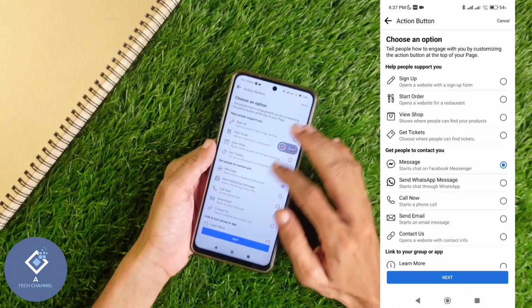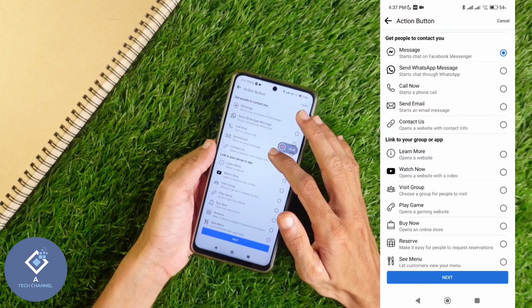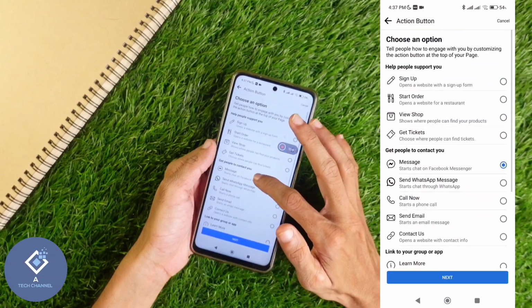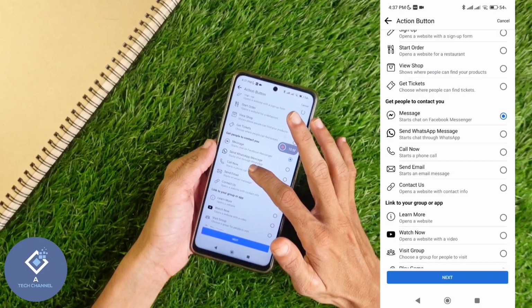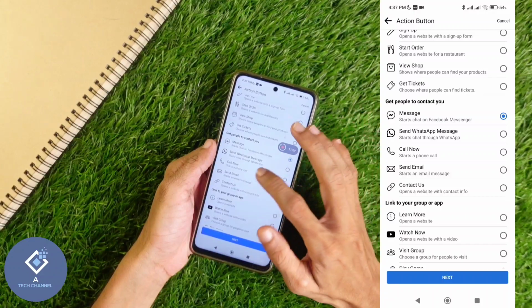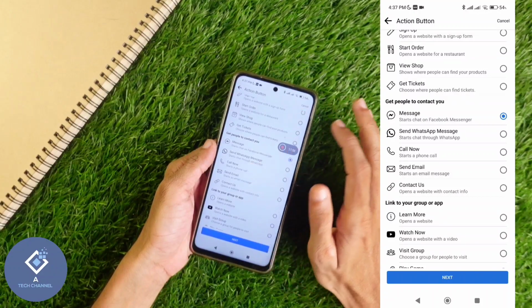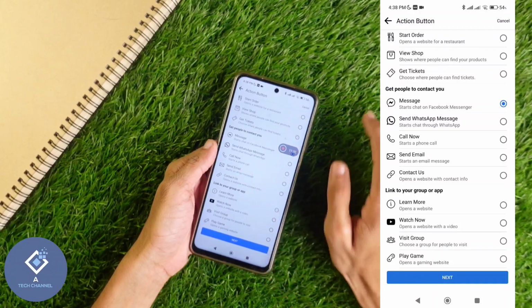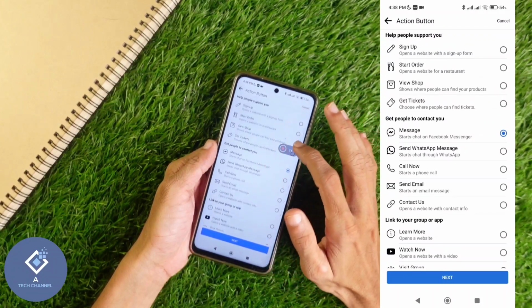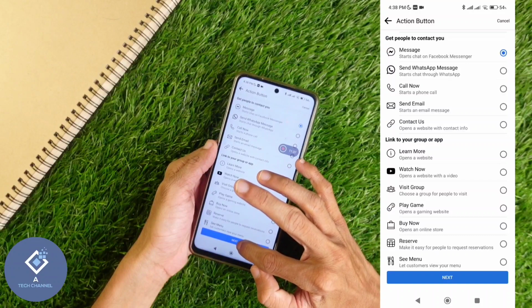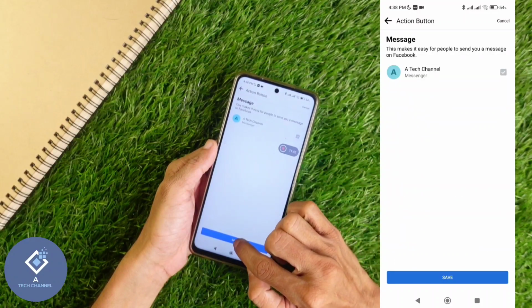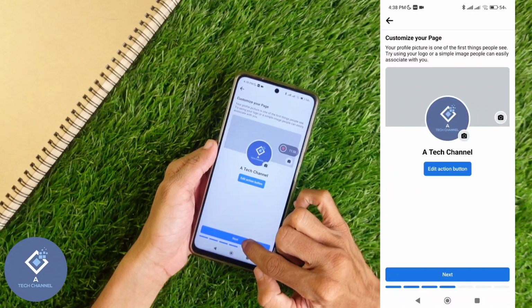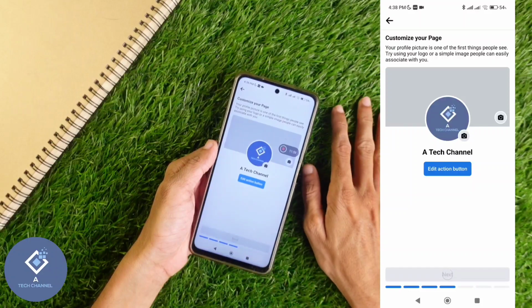Here you can see so many action buttons. You can add whichever action buttons you want. I am selecting message. If you want to set call now, you can set that also. If anyone is clicking on that button, they can call you. Or if you want them to send mail, you can select the send mail option. Anyway, I am selecting messages. After selecting that, click on the next button. After that, click on the save button. After that, down here you can see the next option. Click on this next button.